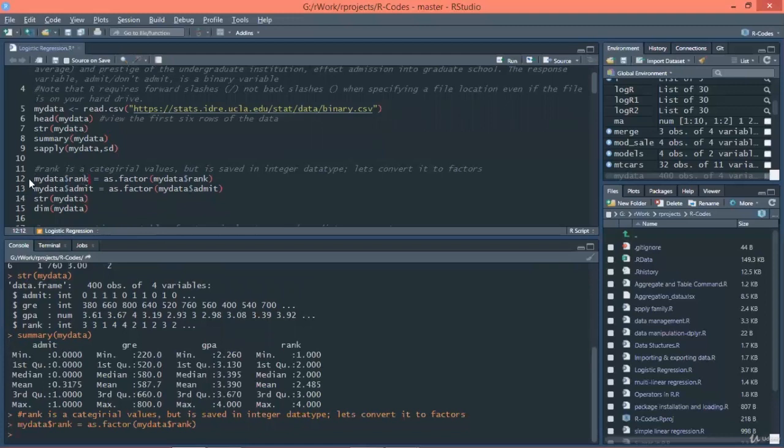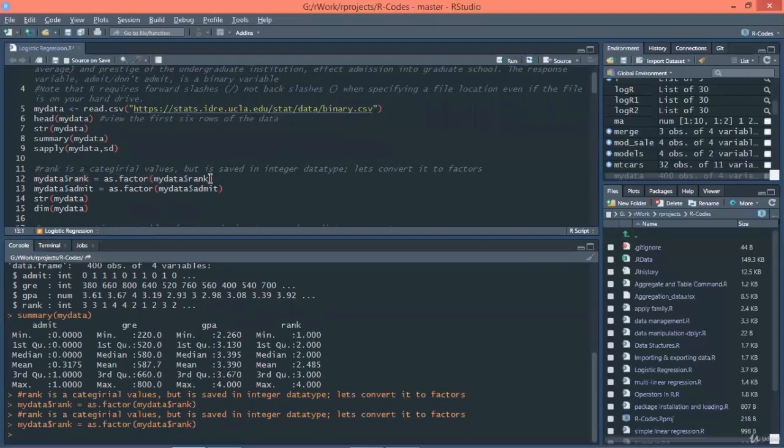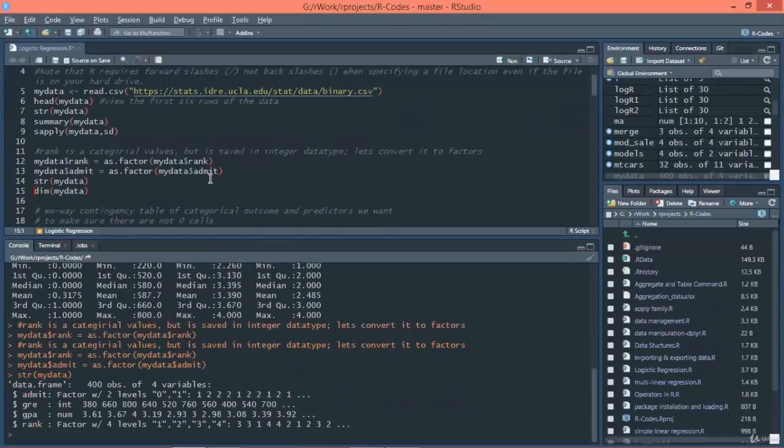Here, my data set is my data and I want to convert the rank column into a factor. So I have executed this command. Similarly for admit also. Now let's check the structure again. You can see both the columns have been converted into factors. There are 2 levels here, that is 0 and 1. And here there are 4 levels, 1, 2, 3, 4.